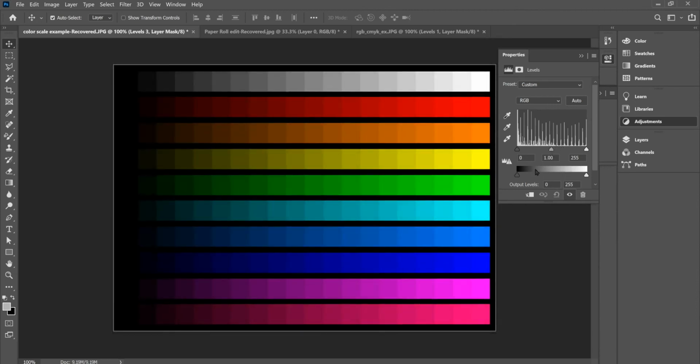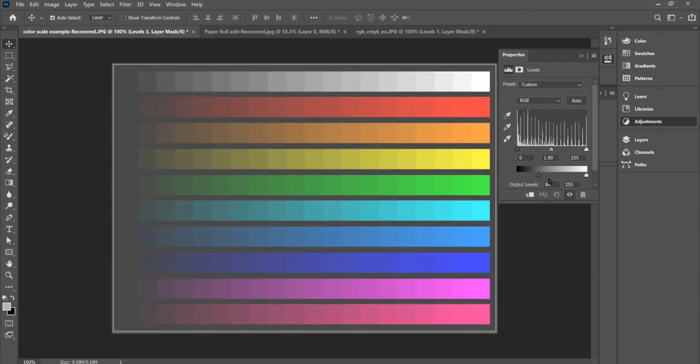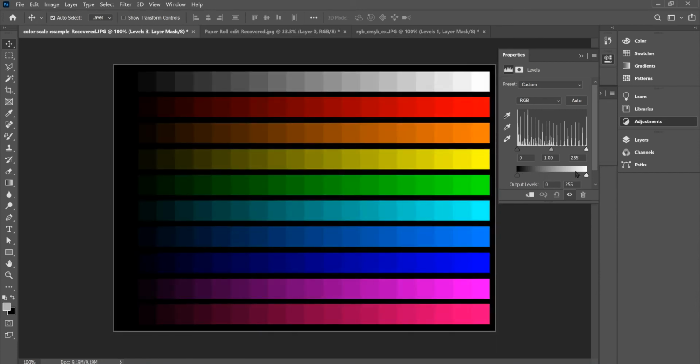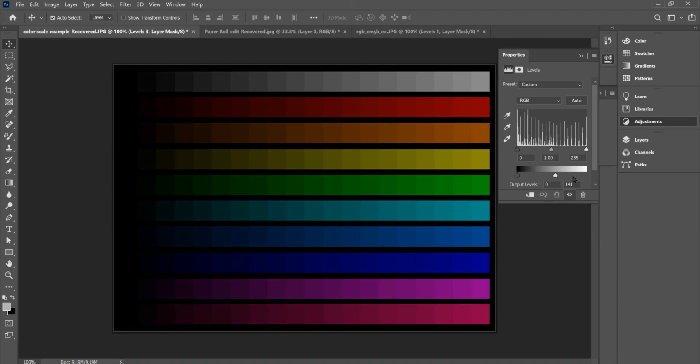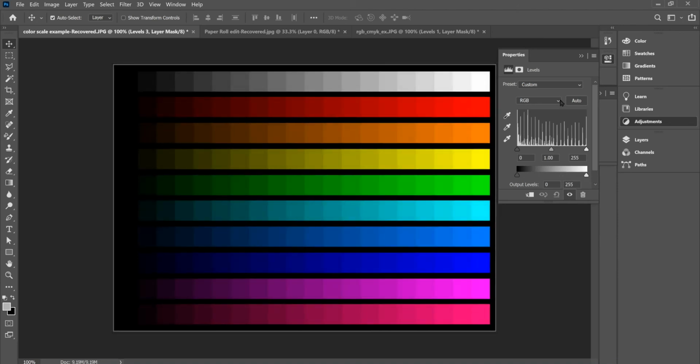Now I'll show you what this bar below the graph does. The bar has 2 points on it that you can adjust. By adjusting each point, you set the white and black points' maximum black level and maximum white level. Another part of adjusting levels is that you can change whether you're adjusting in RGB, which changes all red, green, and blue. But if you want to, you can choose just red, green, or blue to adjust.